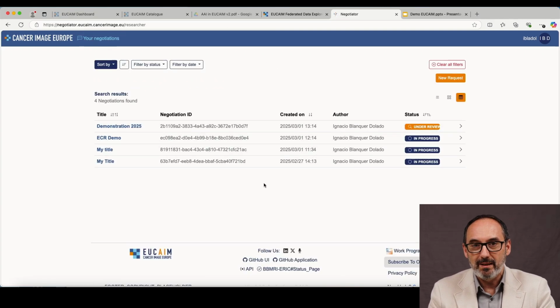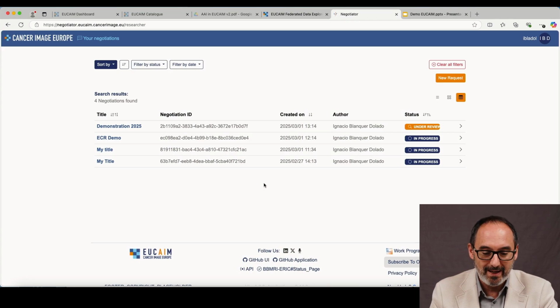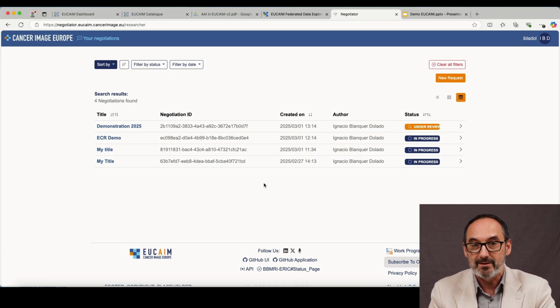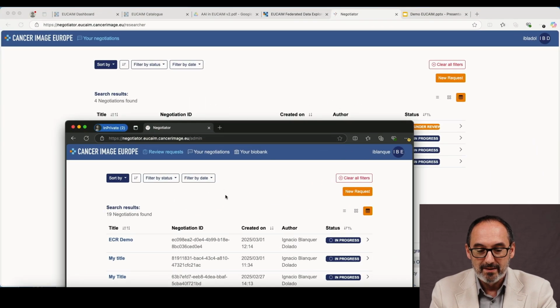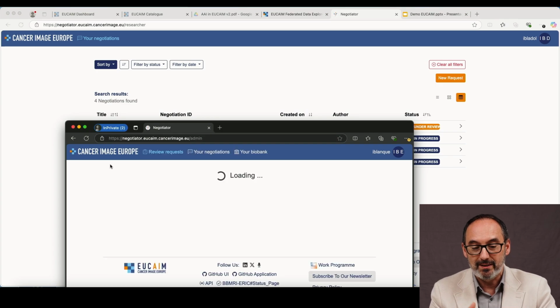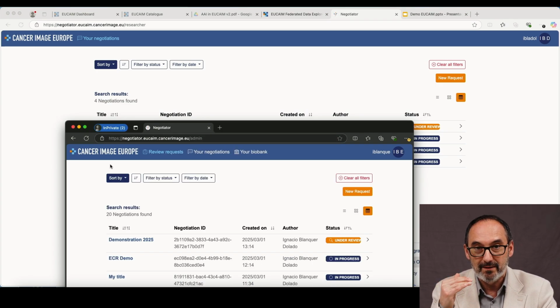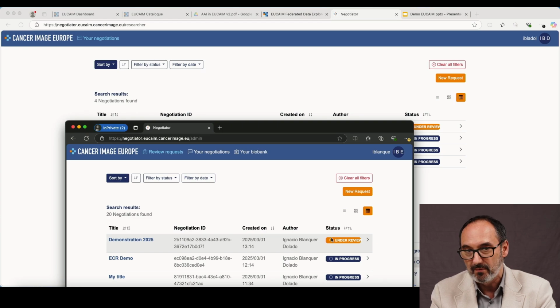So let me change my hat, and now take the hat of the Access Committee Secretariat. I have another window here that has already been logged in with the credentials of a user that corresponds to the Secretariat of the Access Committee. And I have seen that I received a new request. This is also supported by a mailing system, in which I have a new application called Demonstration 2025 under evaluation.